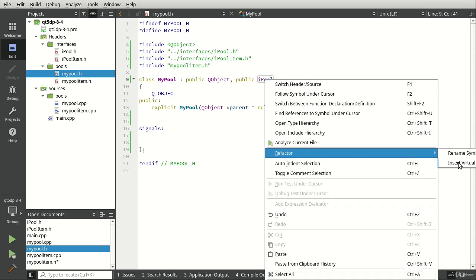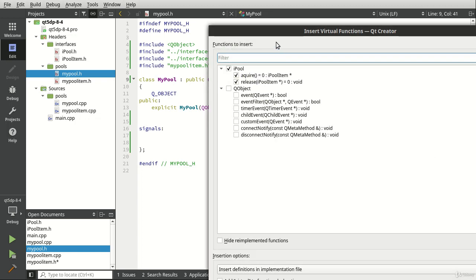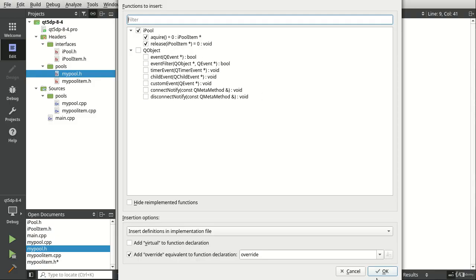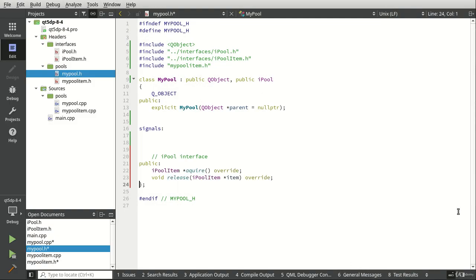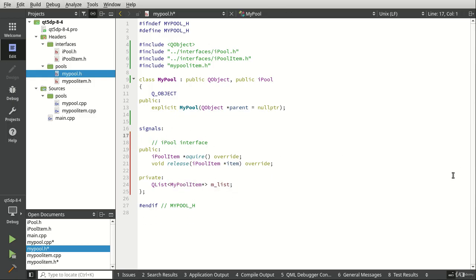Right click, refactor. We spend a lot of time doing this. We're going to implement acquire and release. Very, very simple. We're also going to use a queue list of myPool item pointers in m_list. Very, very simple. Now, because we're working with pointers, we've got a bit of memory management, so I'm going to say myPool destructor.